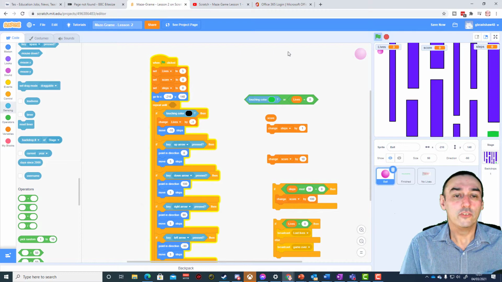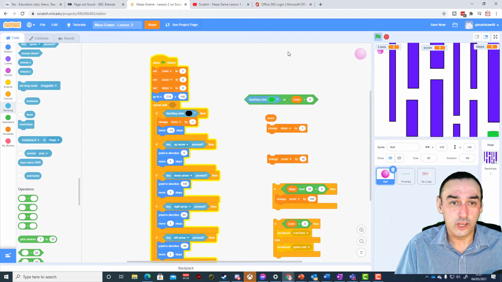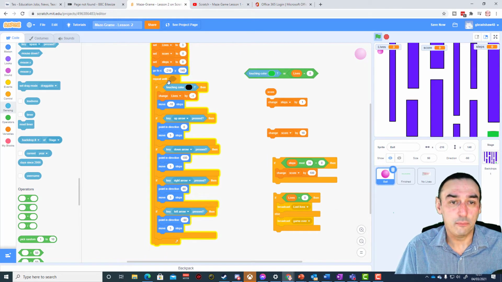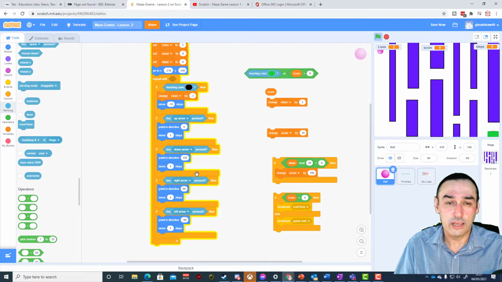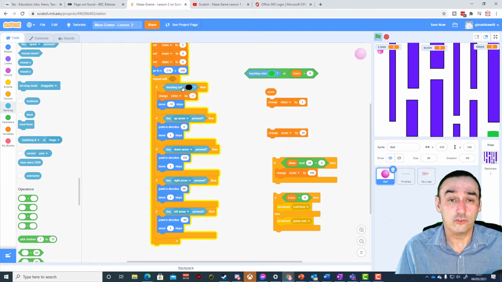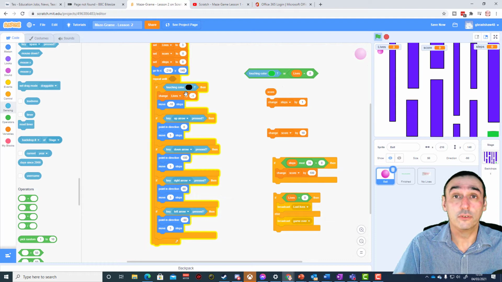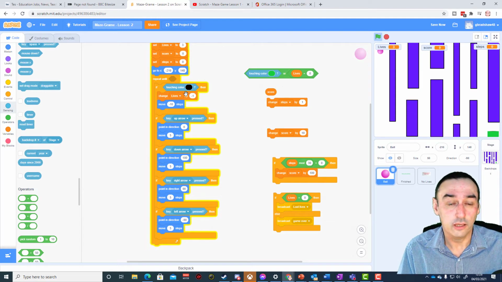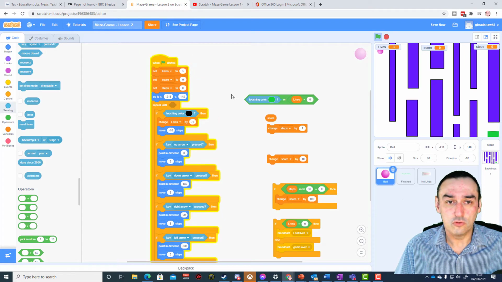There we go. So we've got here the code that you did last week. Just to recap, you've got this section here that repeats and checks when you're going up, down, left and right. And if I touch the colour black, which is the outline of these boxes here, then I change my lives by -1 and I move away minus steps. I'm going to show you how to create those extra variables.